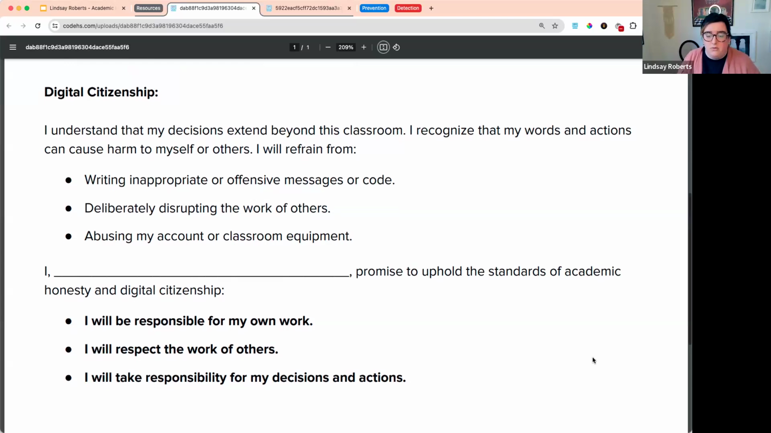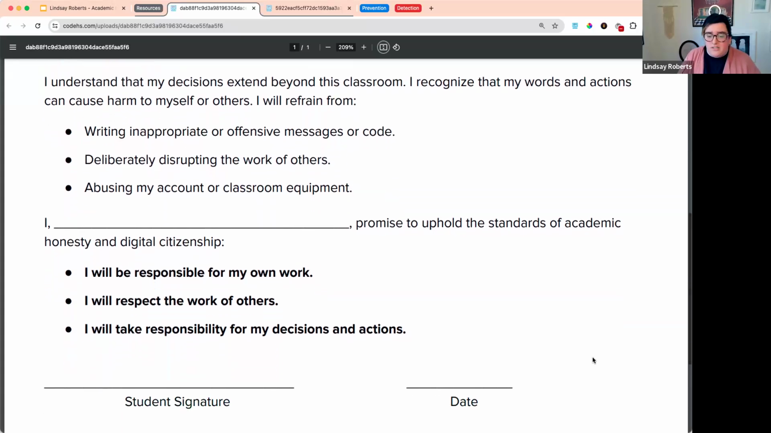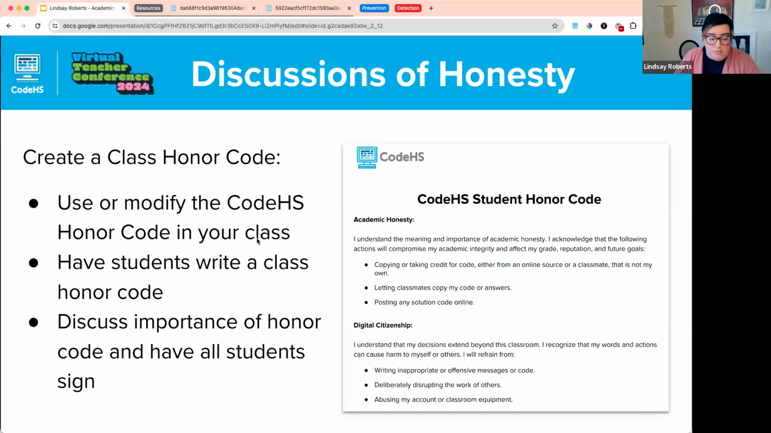So I think having a code of conduct or an honor code is a great thing to do at the beginning of the year. You can reference it throughout the year, making sure that students sign it and say, yes, I do understand. I'm doing my own work. I'm not giving my work to other people. And that is it. So again, that's something from CodeHS, or you can have your students write one as a class, kind of like classroom created norms.